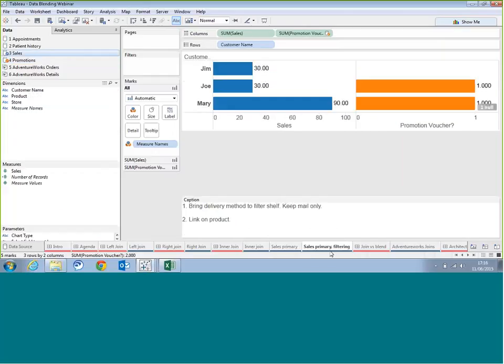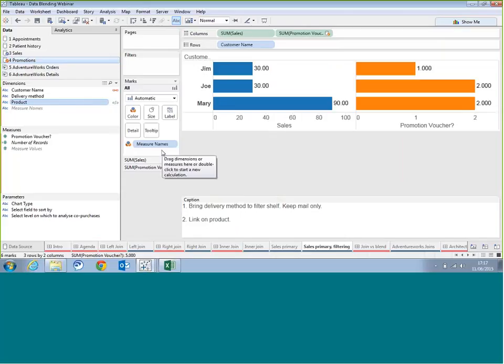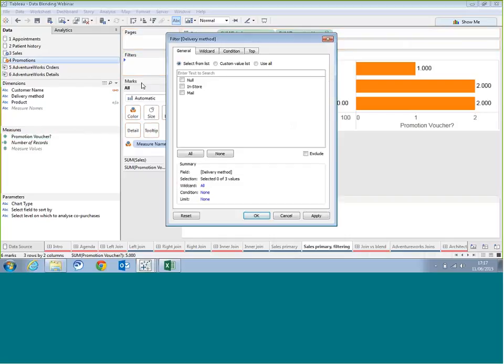Now, this gets even more fun when you start bringing filters into play. Let's go back to when we just had it linking on customer. So now let's say we want to look at, for each customer, how many promotion vouchers did they receive in the mail. So now I'm going to come to the delivery method, put that on the filter shelf, and then I'm going to just keep mail only.